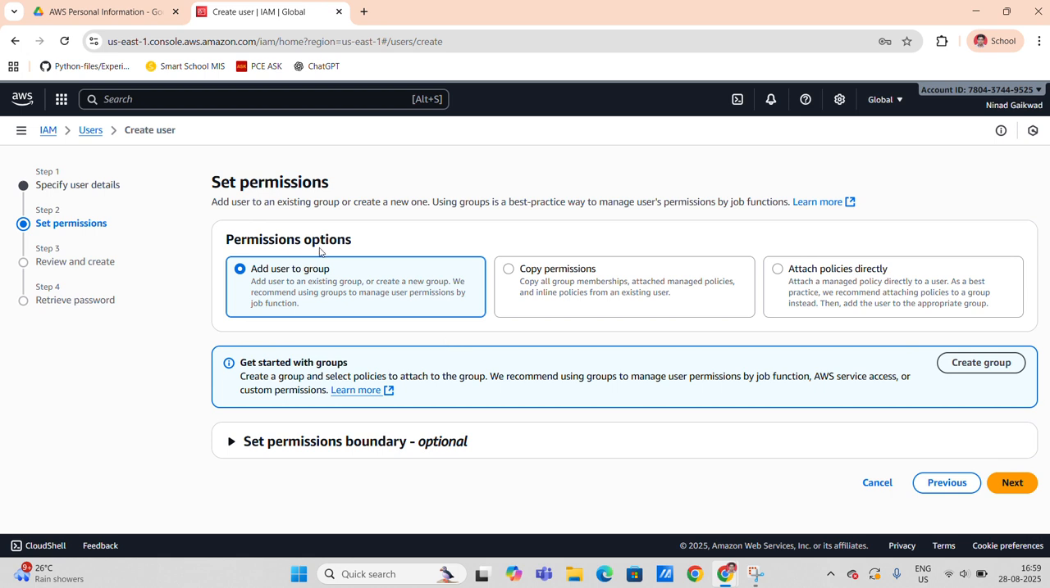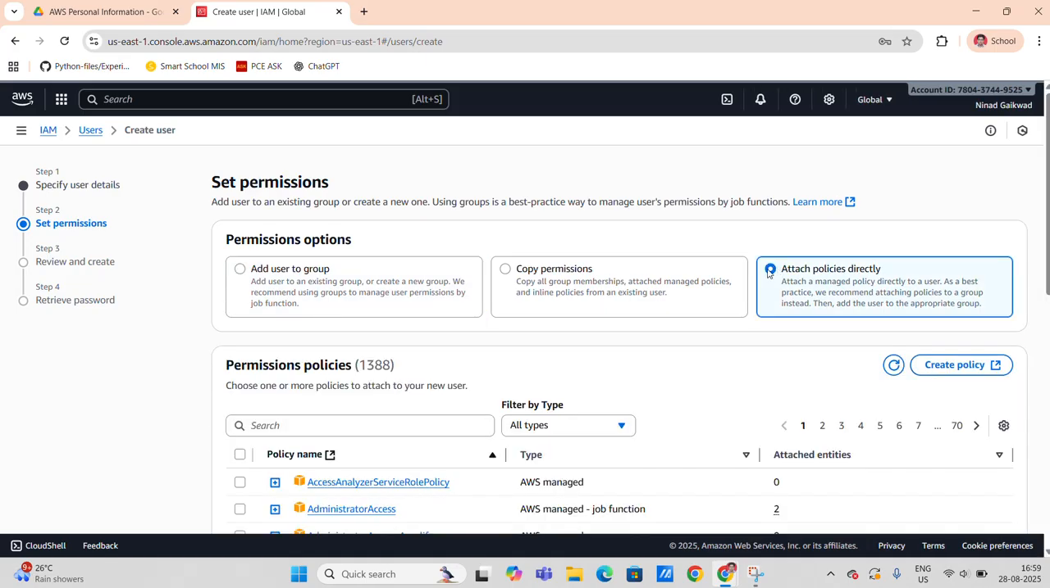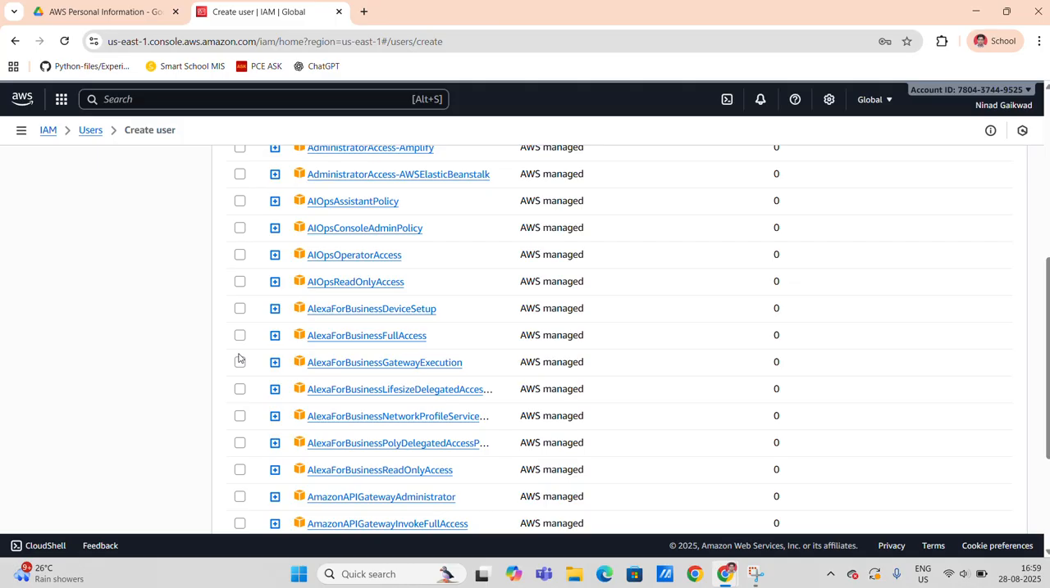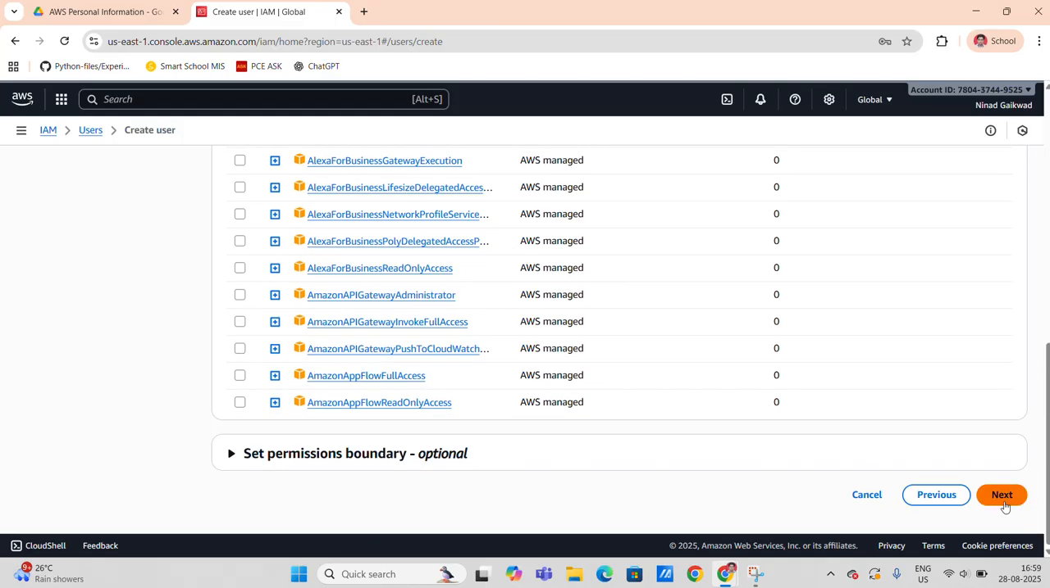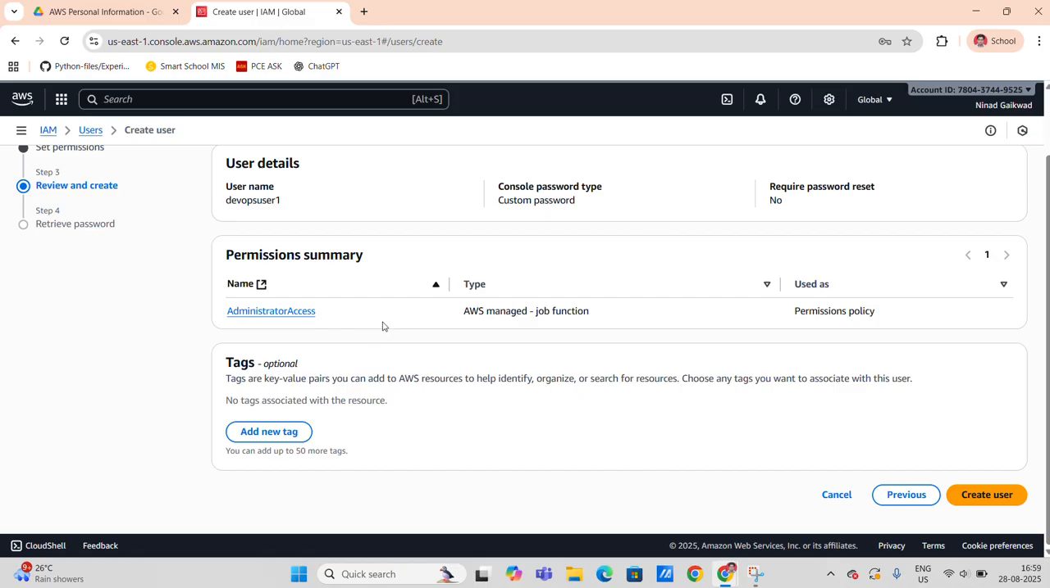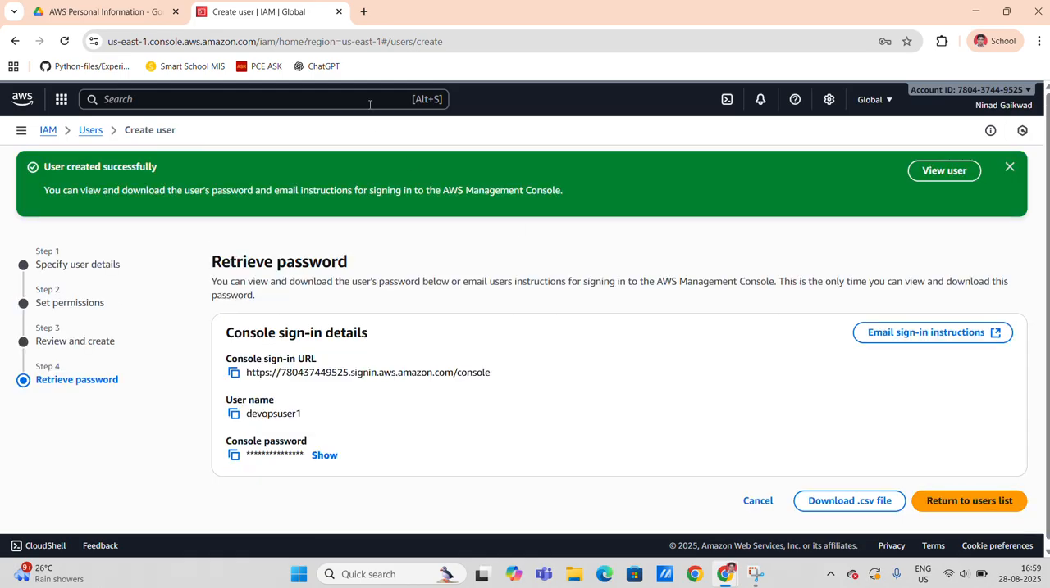Then it says permission options. Here you'll attach policies directly, and among the existing policies you'll select the second one, which is administrator access. For this user, we are giving it administrator access. Click on next. In review and create, you don't have to do much. Just review and create. After you create this user, there will be a CSV file to download. Just download that CSV file.